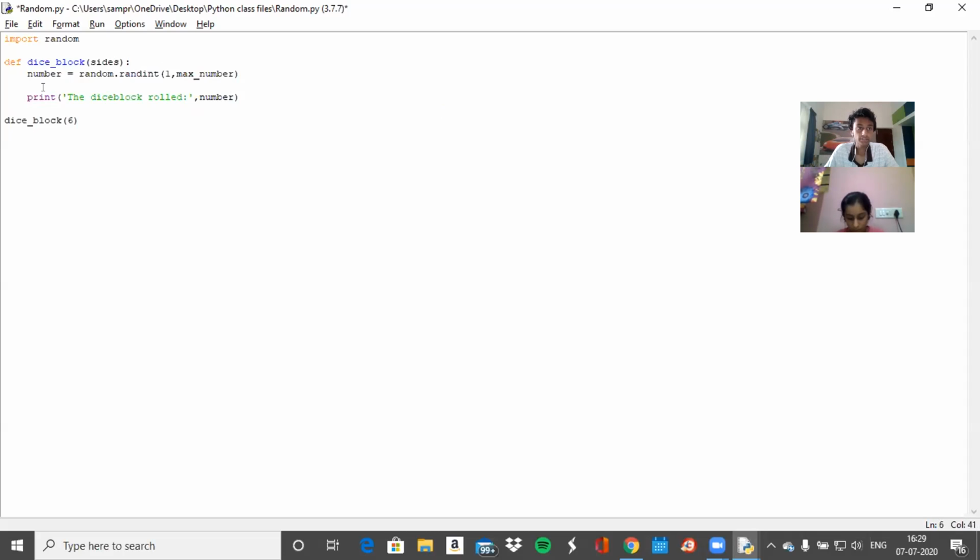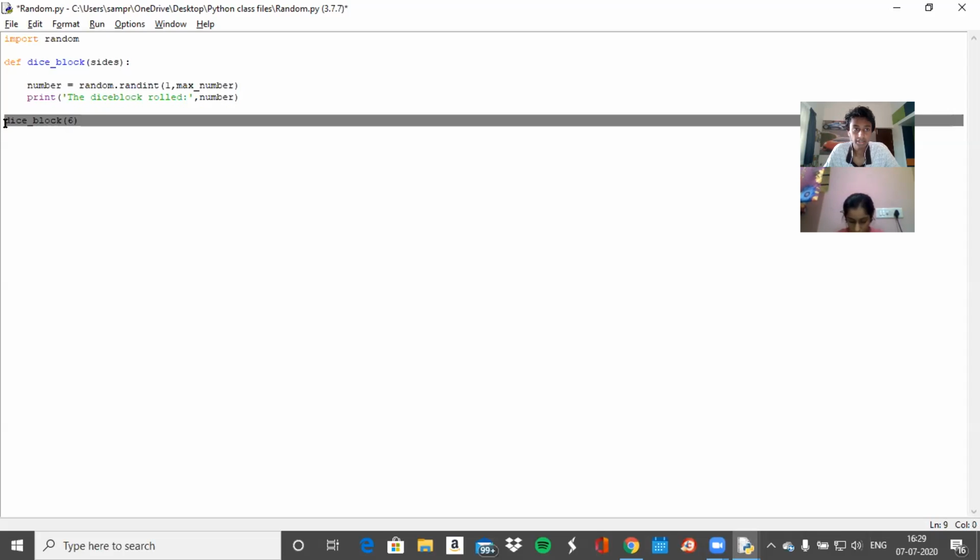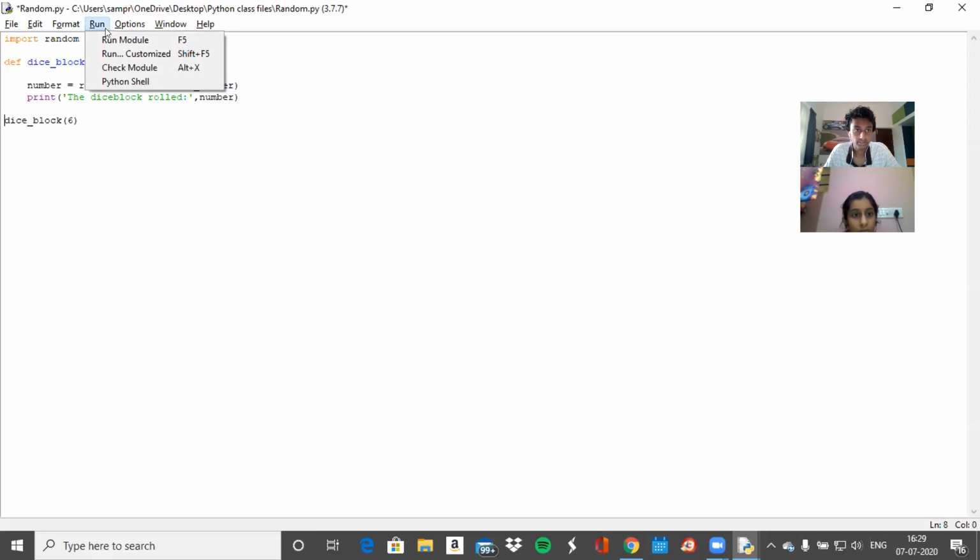Okay. So again, what's happening over here is anything that's part of this function has the space beforehand, and anything that's not part of the function over here does not have this space. Right? Okay. So let me just run this.